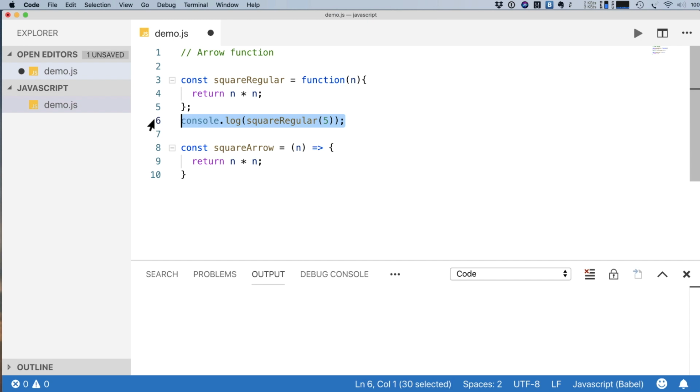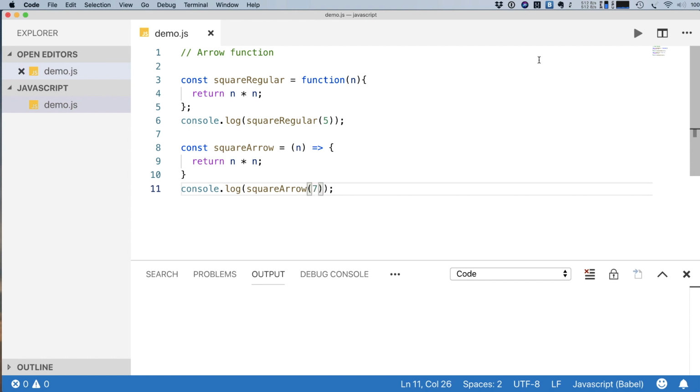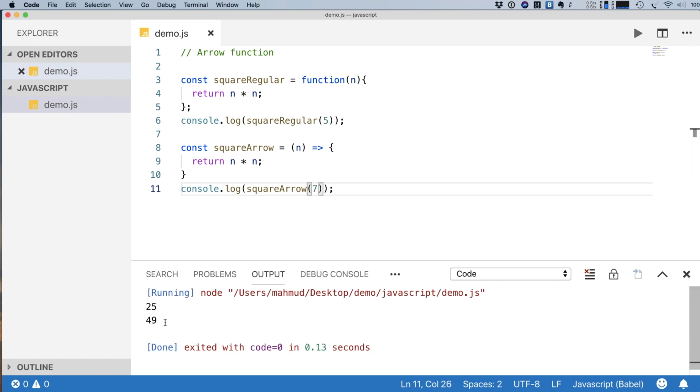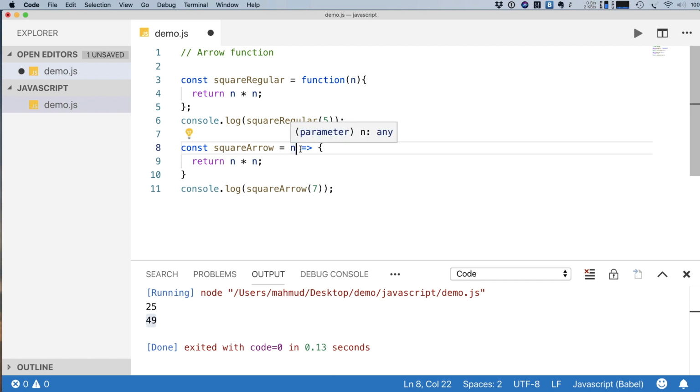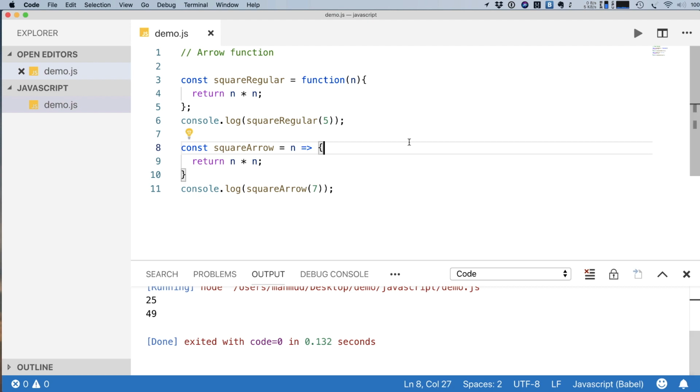If I copy paste this and change the function name here and put 7 instead of 5 and run this program, you see it is showing 49, but this function looks like a shorter form of the regular function. Now we can make it shorter than this. If there is only one parameter, it is optional to put the parenthesis beside the parameter. If I run this program, it still shows the same output.